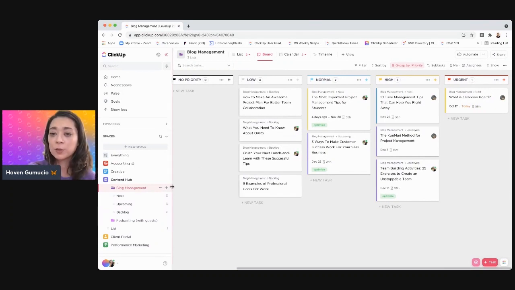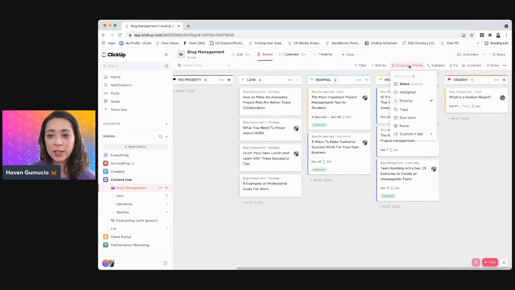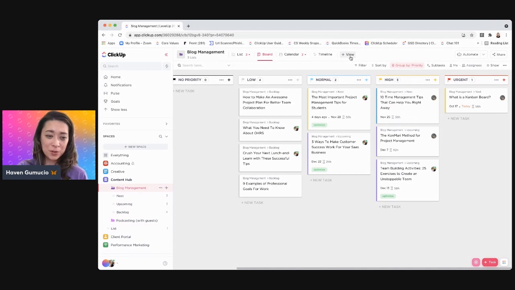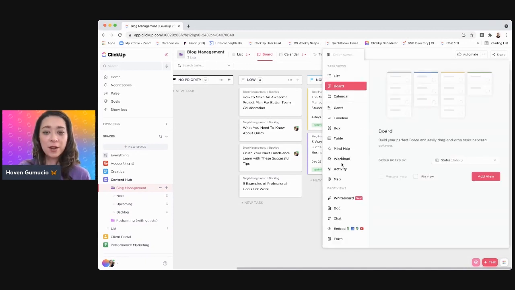By default, board view does tend to group things by status, but you can see the team has changed it to be grouping by priority. However, I would really like to see boards organized in a slightly different way. So I'm going to go ahead and add another board view to this example, and I'm going to call it my custom field board, because there's a certain parameter that I would like to see these tasks grouped by.